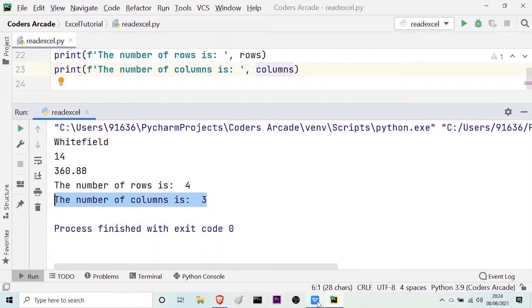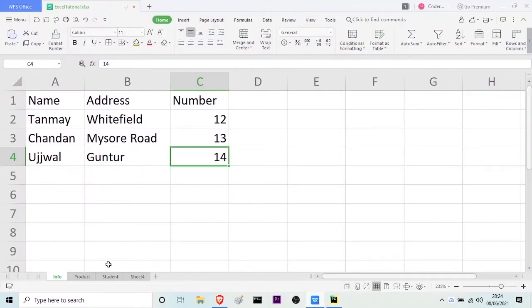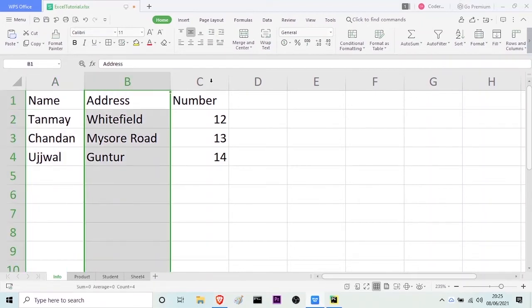Let me take a look once again. Here you can see in the info sheet, the number of rows is 1, 2, 3 and 4, and the number of columns is 1, 2 and 3. So it is working perfectly. And now suppose we want to read the values in all the rows and columns, we have to use for loops. For the rows we have to use one for loop so that we can read the rows, and for the columns we have to use another for loop so that we can read the columns.